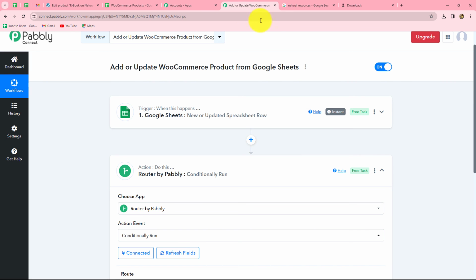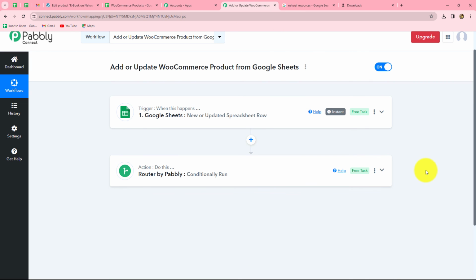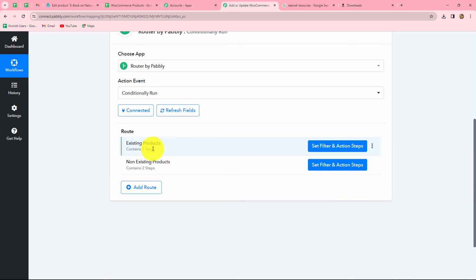Now we will go back towards Pabbly Connect and we will summarize here what we have done. So we have taken two simple steps here: trigger and action. In trigger, we have taken Google Sheets, and in action, we have taken Router by Pabbly, and we have connected both of them by using Pabbly Connect in such a way that now whenever a new row will be added in our Google Sheets along with the details of the product, automatically by using that same response, our automation will run with two conditions. First condition will apply automatically if the product which we have entered is an existing product of WooCommerce, then that product will automatically get updated with the new change.